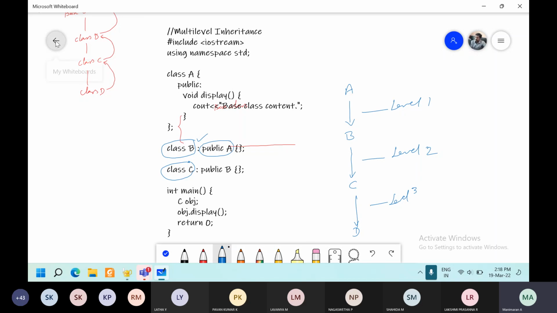Now we will see the thing. But one thing you observe here: we are creating the object for class C, so obj means the object of class C. Now we are calling the member function display. We have already seen the class itself, so is there any member function called display here? No, there is no member function. Just a minute, wait for some time.